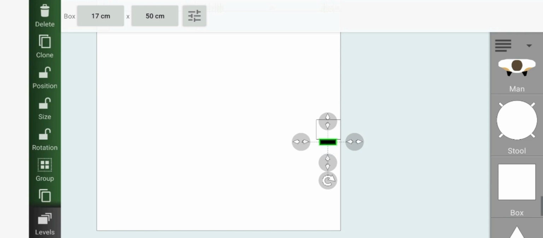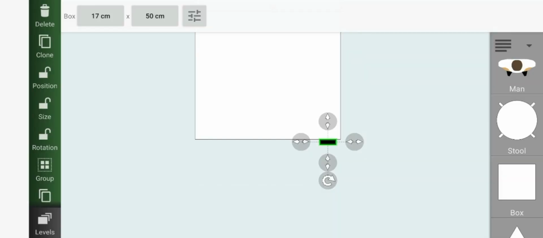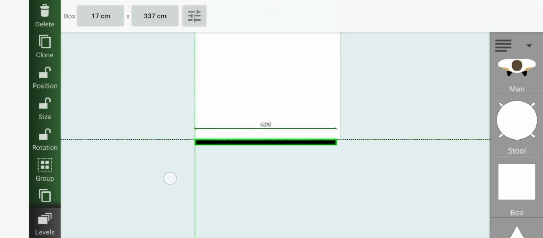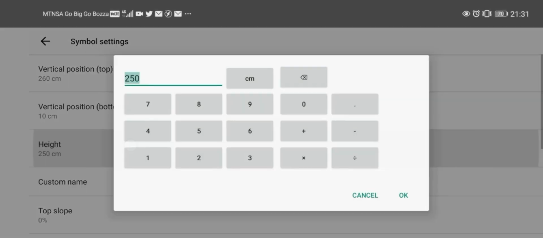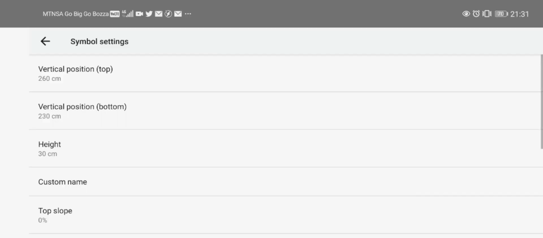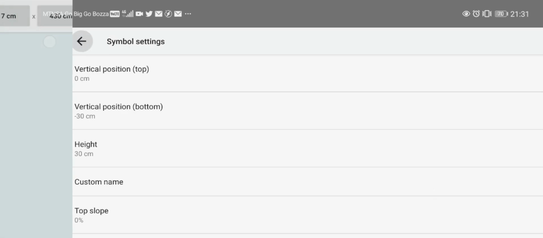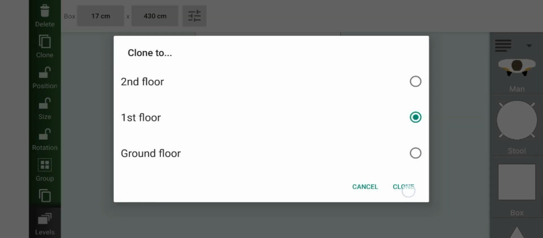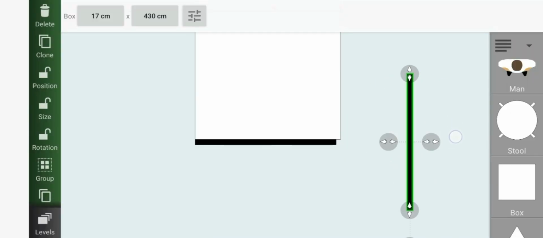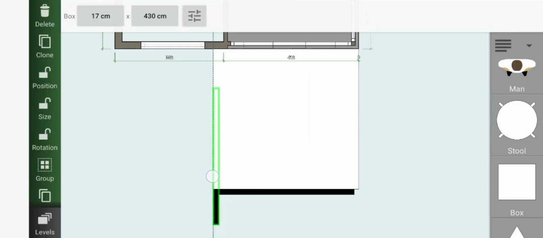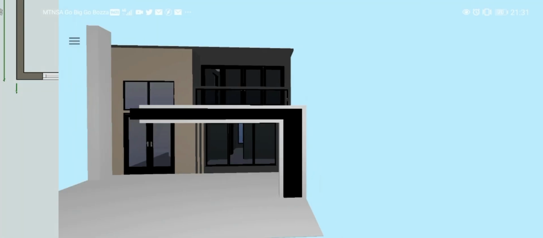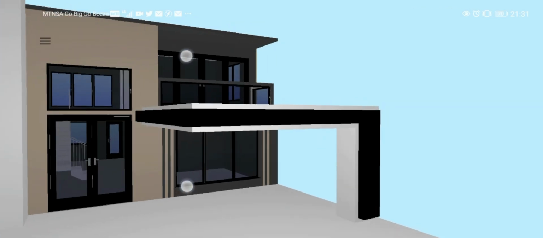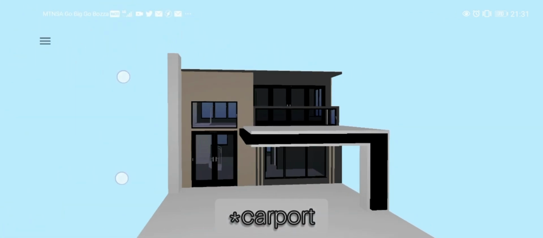And just clone that to second floor. Don't move it also, but just stretch it along towards the end, and then change the height to 30 and vertical position to 0, and you can go ahead and clone it, and then just slot it on the left hand side. So this will be like a concrete shade. I don't know what to call it, but anyway, this is where the car will park.